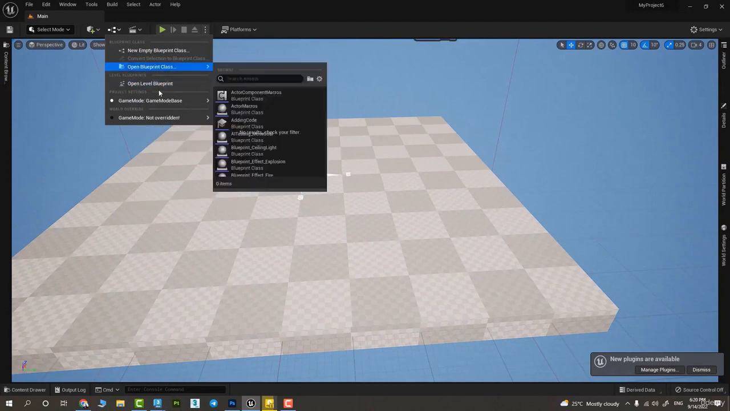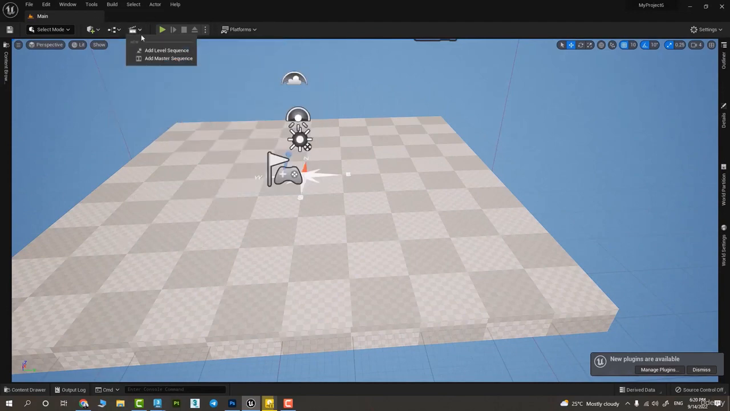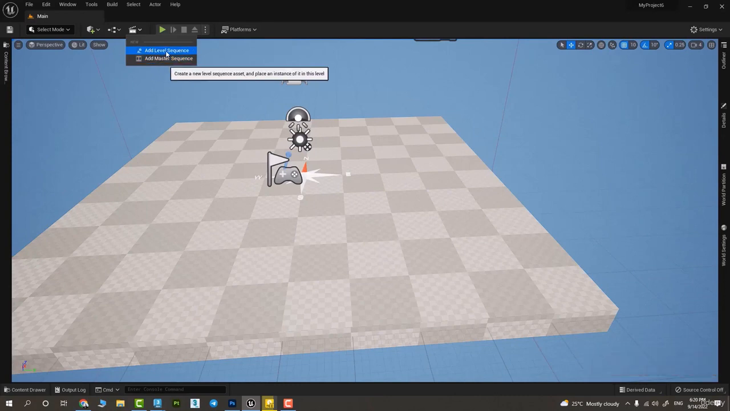So this was the button that was dealing with the blueprints. The next one is for working with sequences. For example, I can add a camera to my project and have it move in a certain way in my project, and I can save it and use it in other projects as well.